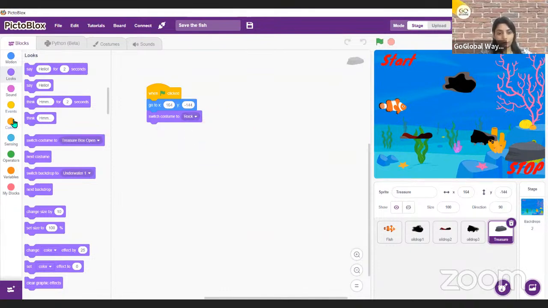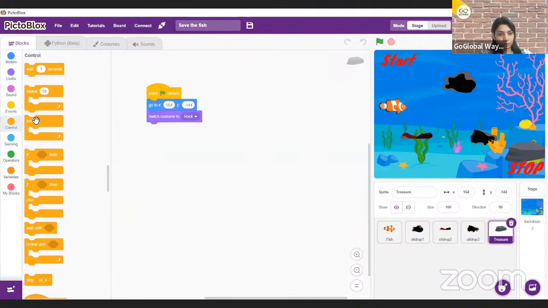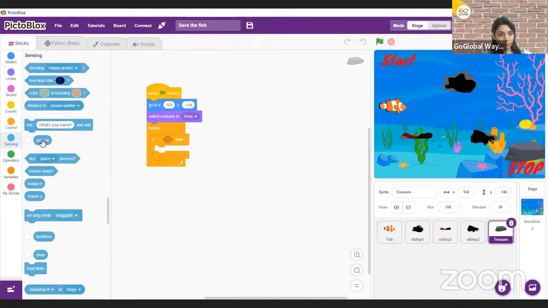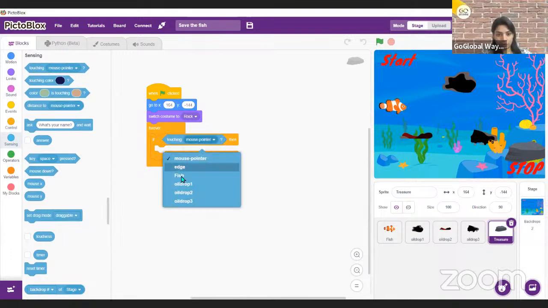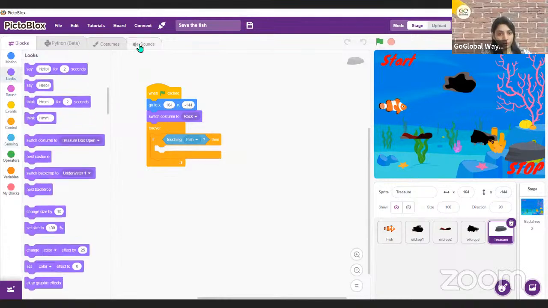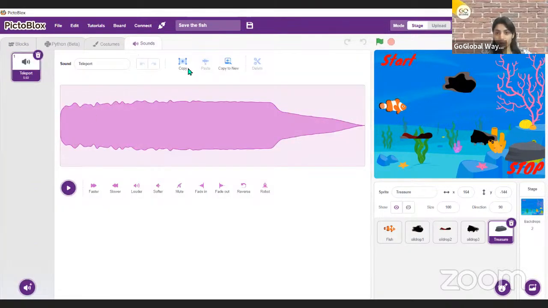Okay, now I will go to control. I will take forever, and I will take the if conditional statement. What I want is that if touching fish, then I will go to sounds first of all. So I will select one sound.